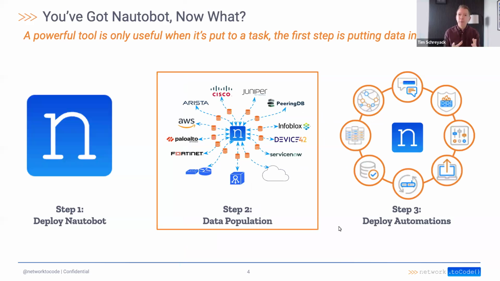Okay, so you've got Nautobot. Now what? It's a powerful tool, but it's only useful if it's put to a task. That is, we need to put some data into it. So our step one is to deploy Nautobot. Step two is to start populating data. And then step three would, of course, be to deploy automations, if you were looking at that whole picture of how you might use the Nautobot ecosystem. So today, we're going to focus on that step two, the data population piece. Later in the series, as we go through Nautobot Next, we'll go further into how you might deploy automations in your environment, making your management practices safer, more efficient, and more cost-effective, for example.